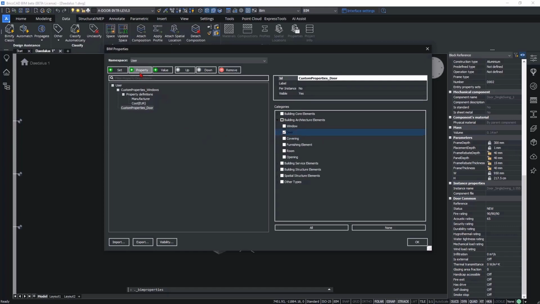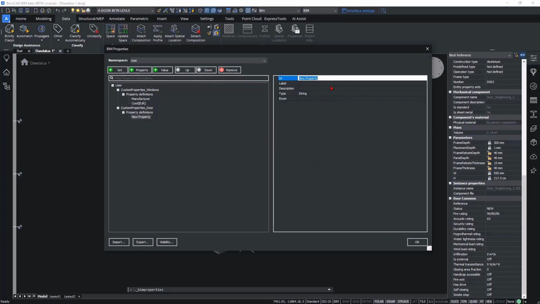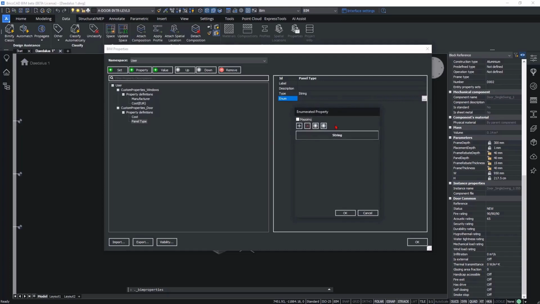And we add some properties. In this case, we are going to add the cost. It is a real type value. And we will also add the panel type for the doors. It will be of the type string and also an enumerated property. For the enumerated properties, we can choose all the possible values for that.